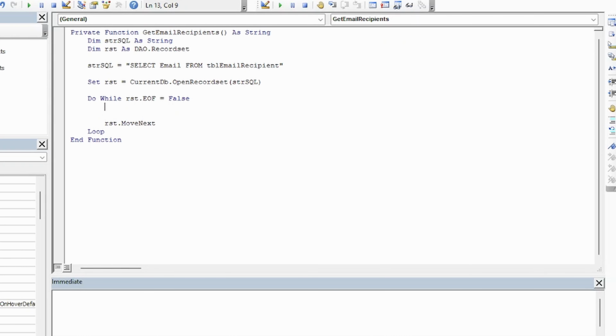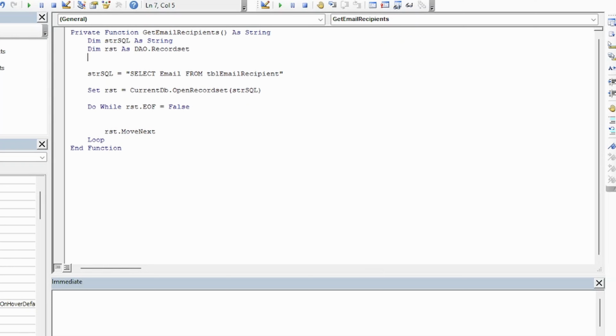Okay, and now I could start using the function name just like a string variable and keep appending the email addresses to it one by one. But I don't really like to do that. To me, it seems more readable to just declare an output variable as the same data type that our function will return. So I'll do that now. Dim output as string.